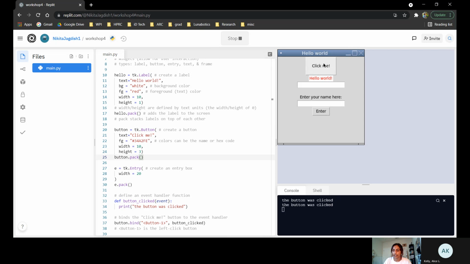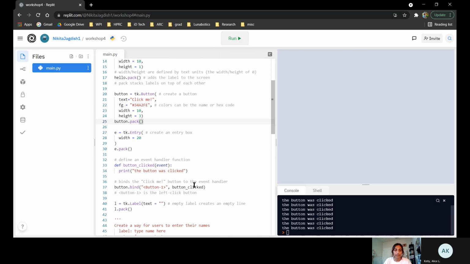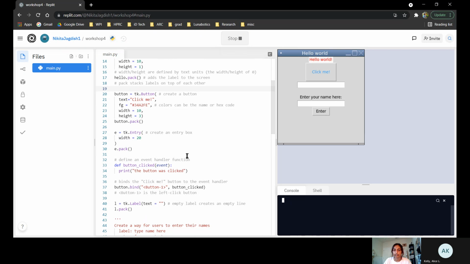You'll see there isn't any code yet that says what happens when I click the button. That'll be a little bit later. And then lastly, we have our entry box. In our entry box, we can add some text that appears there beforehand. But for mine, I just set the width to 20 and left everything as the default. So I can type in here. It won't do anything though.